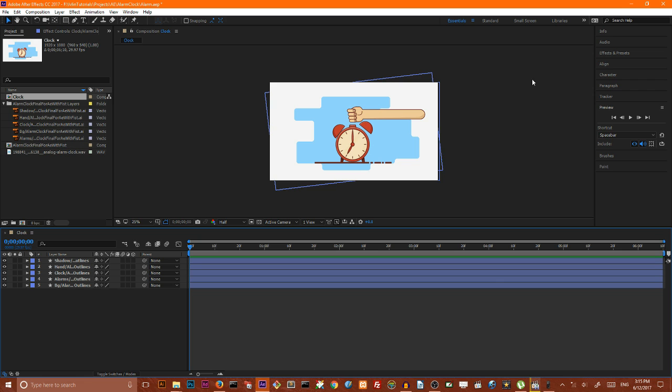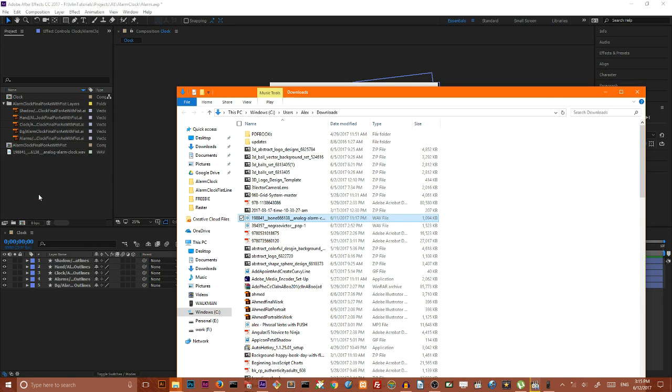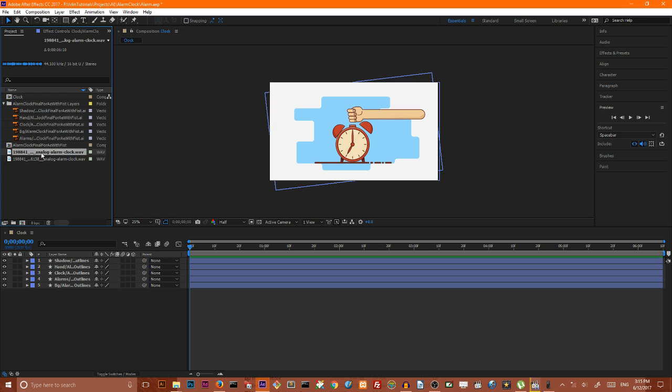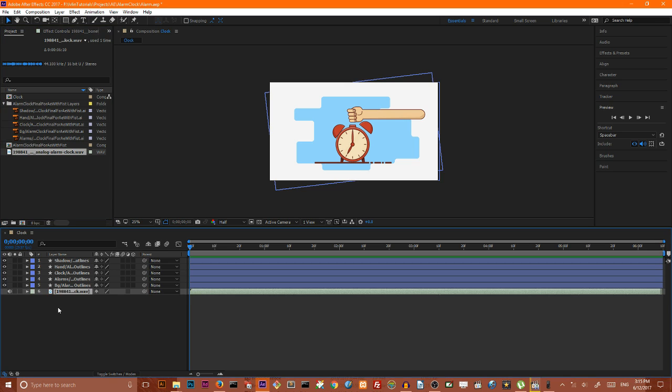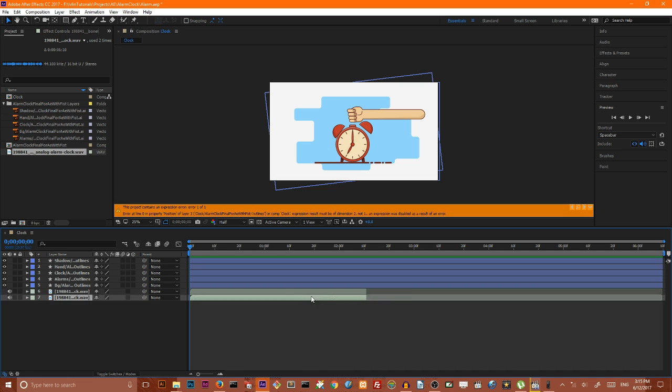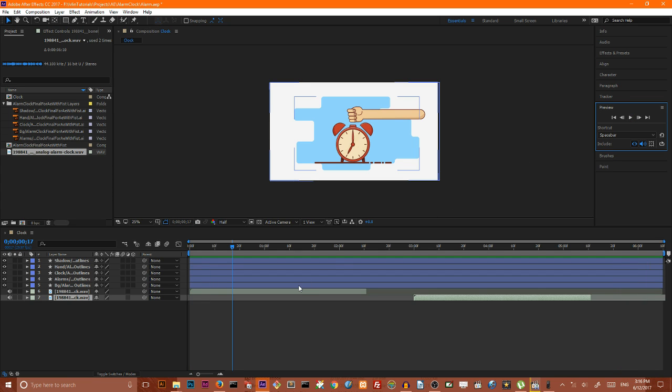After you download it, just grab this alarm clock into your composition panel, then paste it here in your layer, and decrease it to 2 seconds and 10 frames. Then Ctrl+C, Ctrl+V to make a copy and move it from 3 seconds to 5 seconds 10 frames, and voila, we have this kind of animation, a ringing clock. Our next step is to animate our hand.